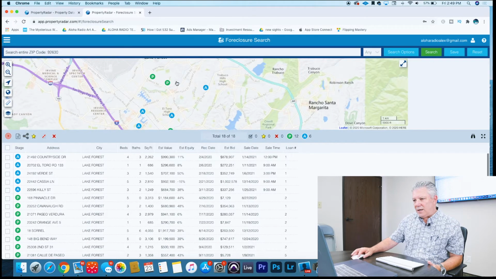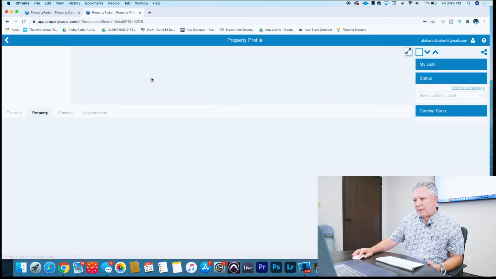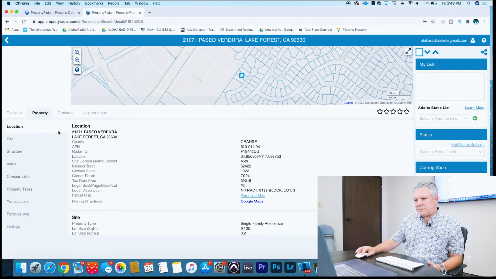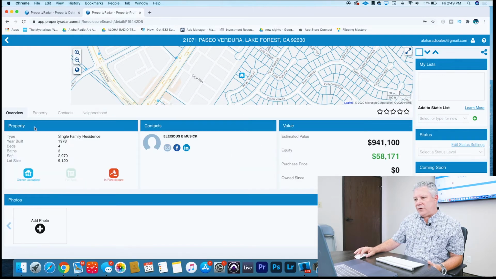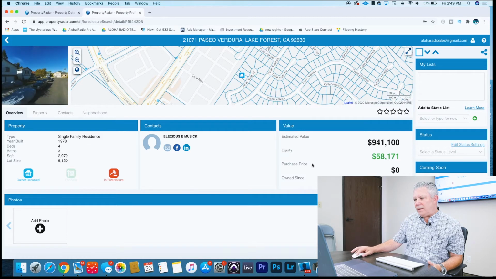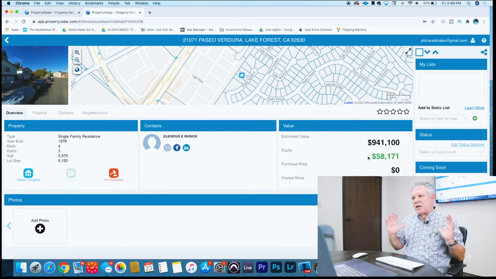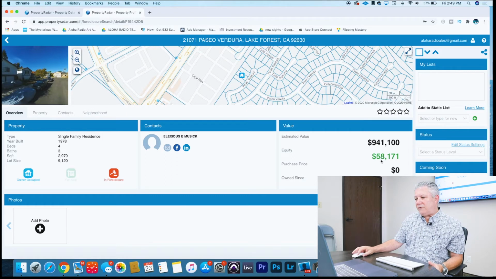So let me click on one of these P's here. The first thing that it's going to do is just literally go into overview. And in the overview, what I'm looking for is the estimated value. It pulls comps from the immediate area, and then it estimates that value. And then I'm looking for equity. In my case, if it doesn't have at least $150,000 in equity, there's really nothing that I can personally do as a flipper for the property.